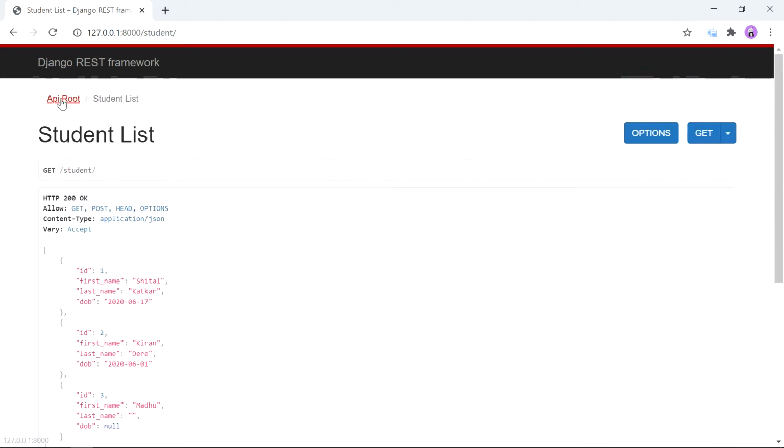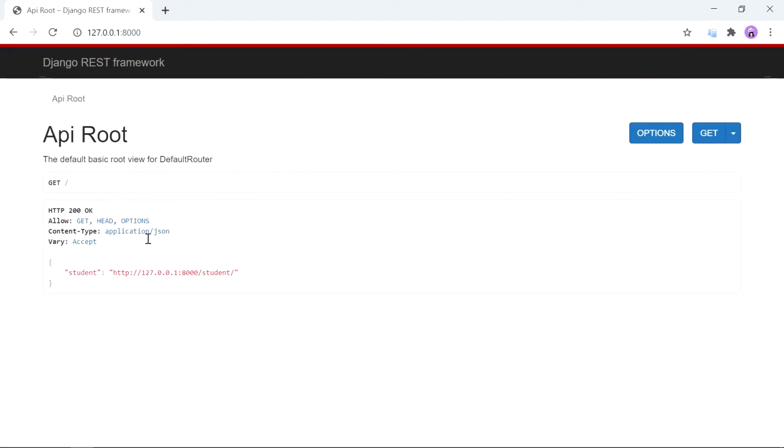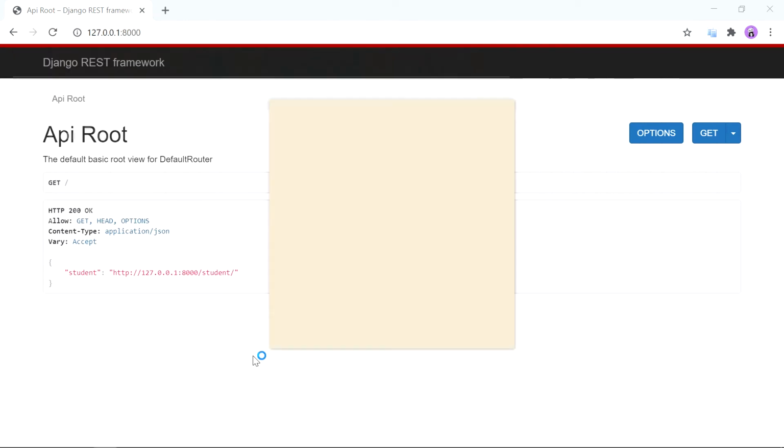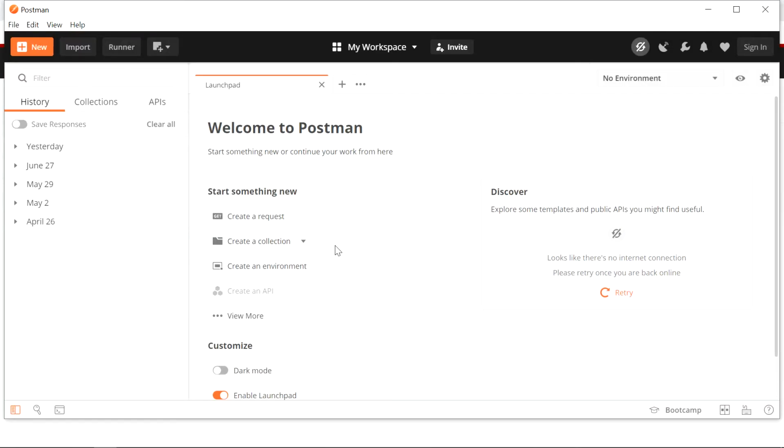You can navigate this hyperlink. You can go to the home page. Now I will show you how to call this method from other than Django platform. We will call this method from Postman.